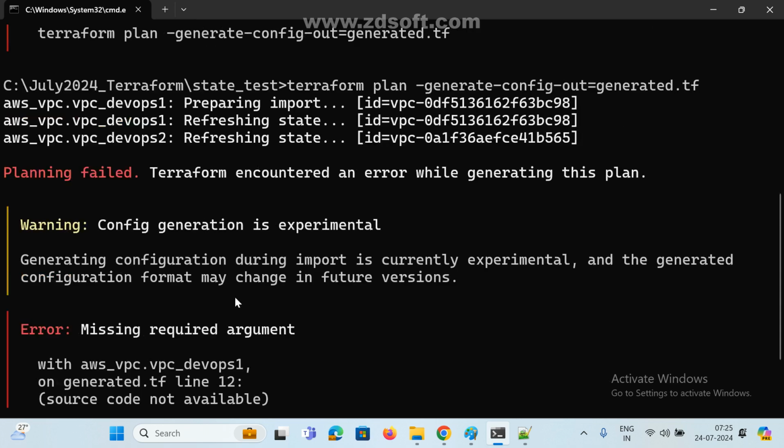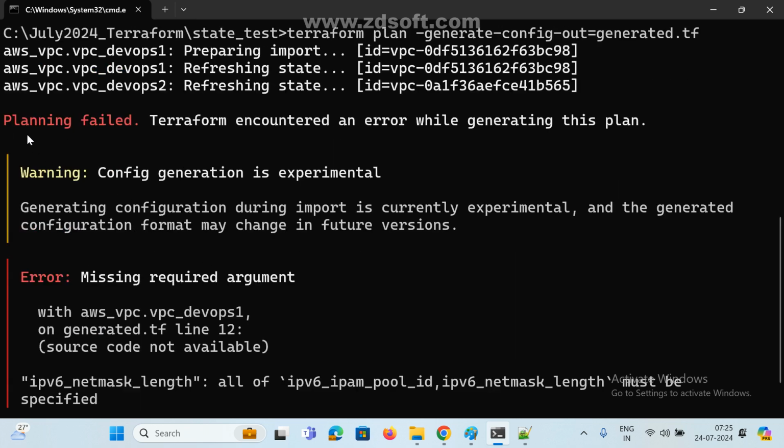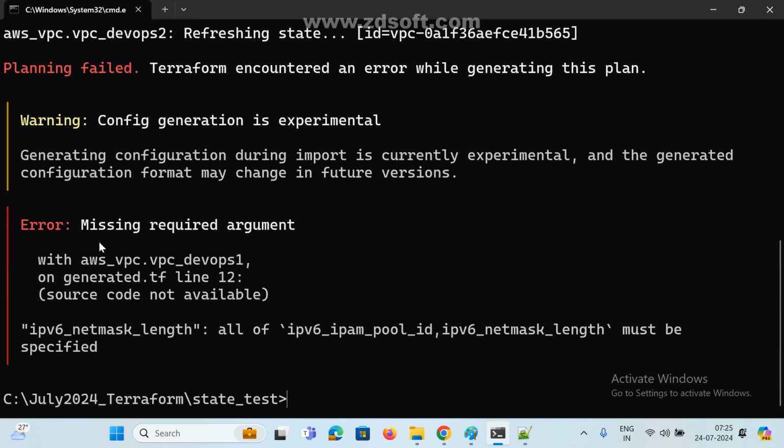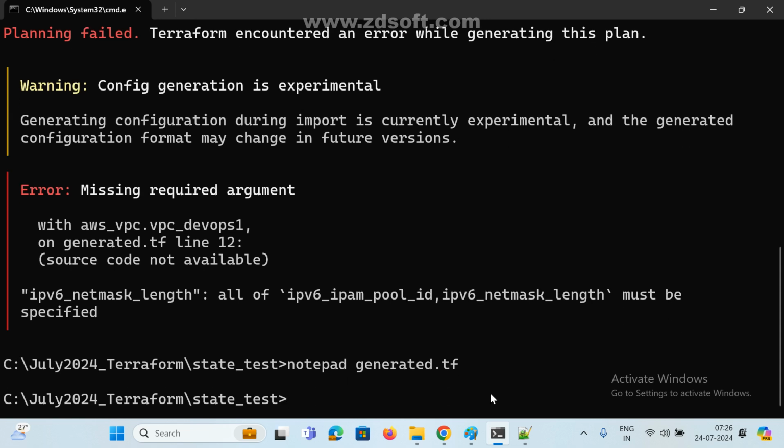Now again it is showing some error message. What is that error message? See, failed plan, it is expecting something, missing required argument, in the generated file at line number 12, IP6 and length must be specified. If you open this generated.tf file, where they are mentioning this clearly, open it in Notepad. What is the line number? 12. Now click on this.